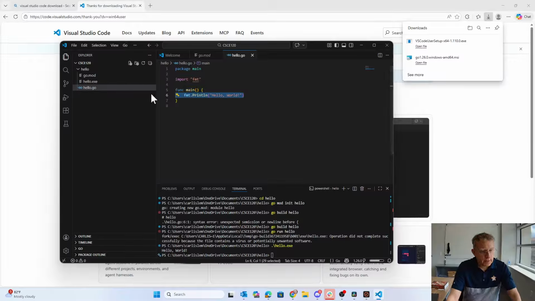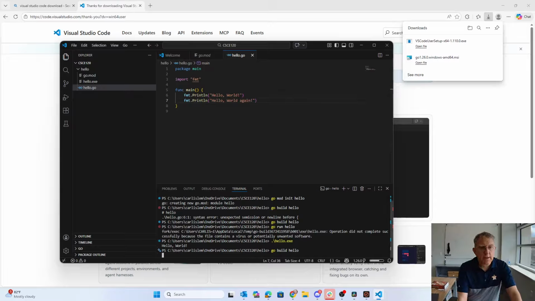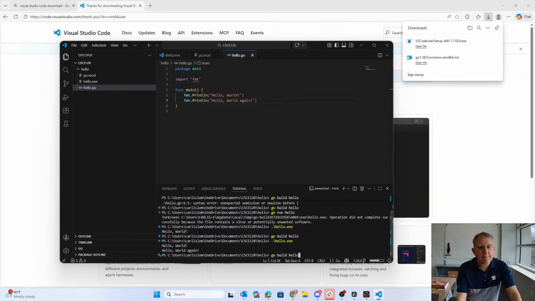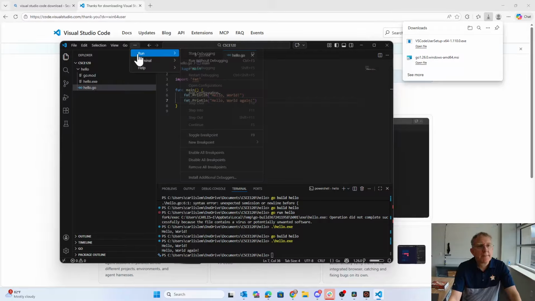So we can have more than one of these, for example. And say hello world again. Control S to save. We'll go build hello. We can run hello.exe. I'm using the up arrow to cycle back through my previous commands. I see hello world again. I can also run it up here through the menu.